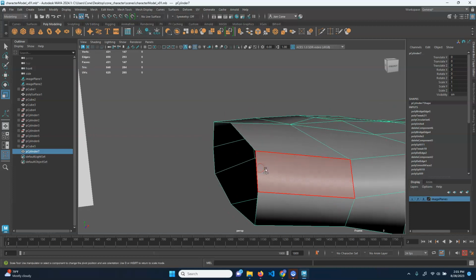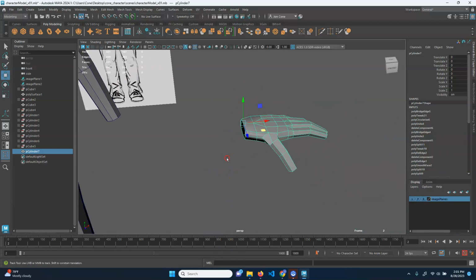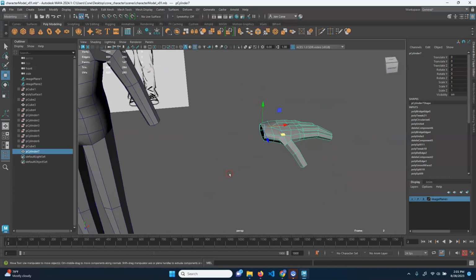If you hold D and V, this works for anything. But if I hold D and V and then middle mouse button waggle, it'll snap to where I am. You can even do this. Like, watch. If I hold W, let's say I want to move it. I don't want to have to grab the manipulator, right? If I hold Shift and then middle mouse button, it'll go in whatever axis I start moving.